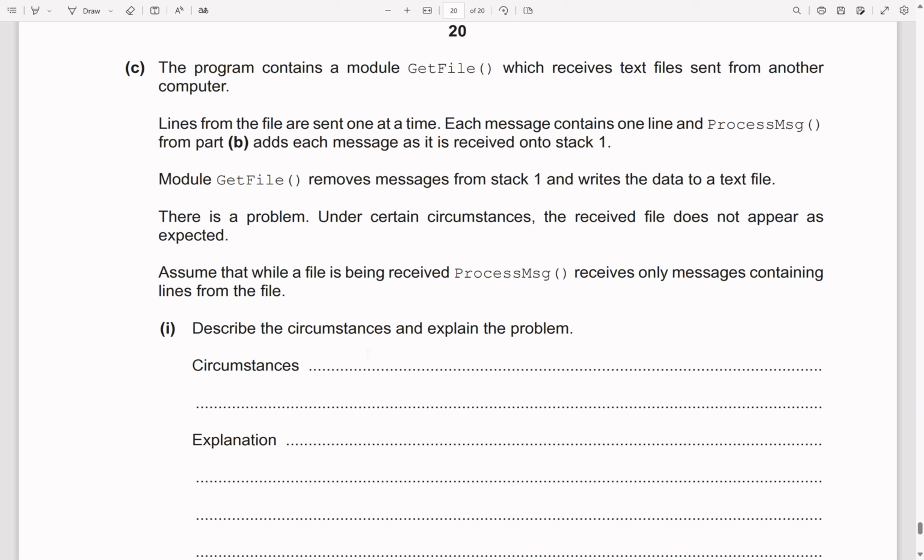Okay, so the program contains a module get file, which receives text files sent from another computer. Lines from the file are sent one at a time. Each message contains 1 line, and process message from part B adds each message as it is received onto stack 1. Module get file removes messages from stack 1 and writes the data to a text file. There's a problem. Under certain circumstances, the received file does not appear as expected. Assume that while a file is being received, process message only receives messages containing lines from the file. Describe these circumstances and explain the problem.